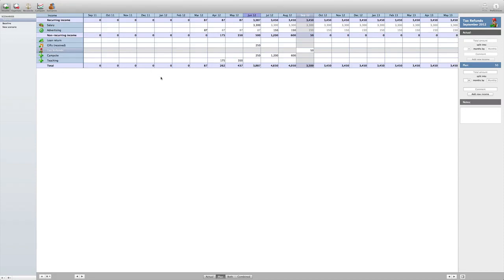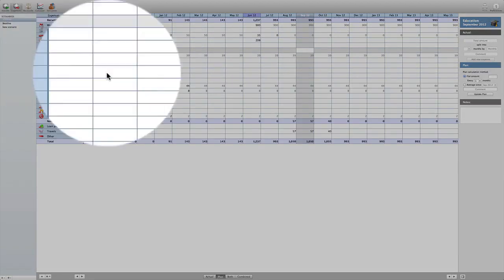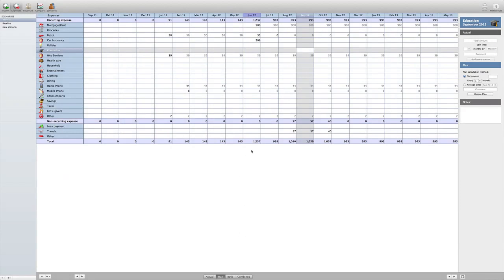So you put a few of your incomes in there. The next thing to do is go and have a look at your expenses. And again, start with the plan first of all.